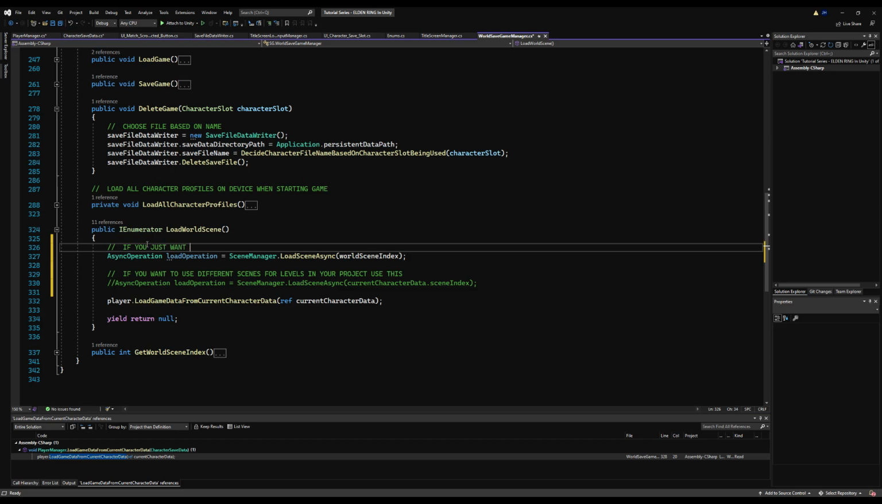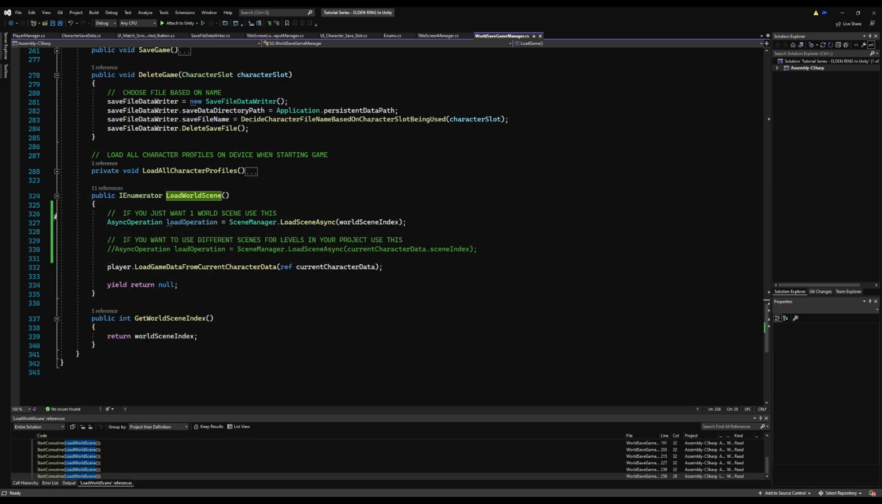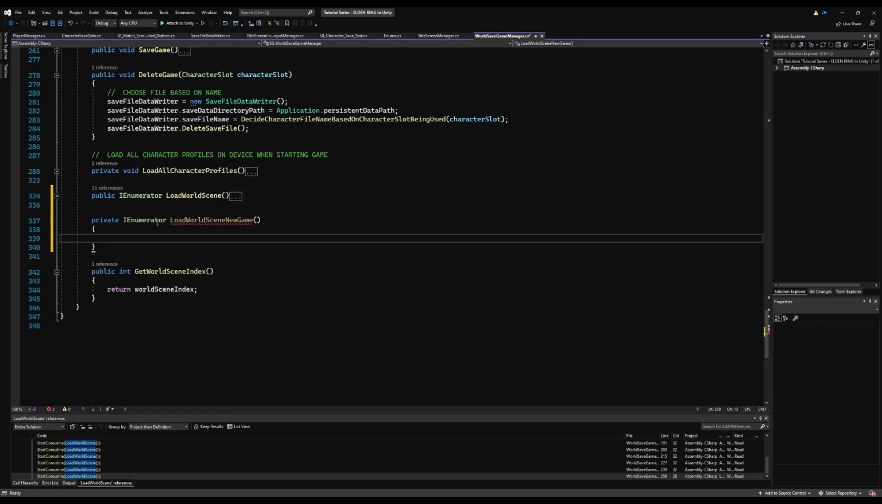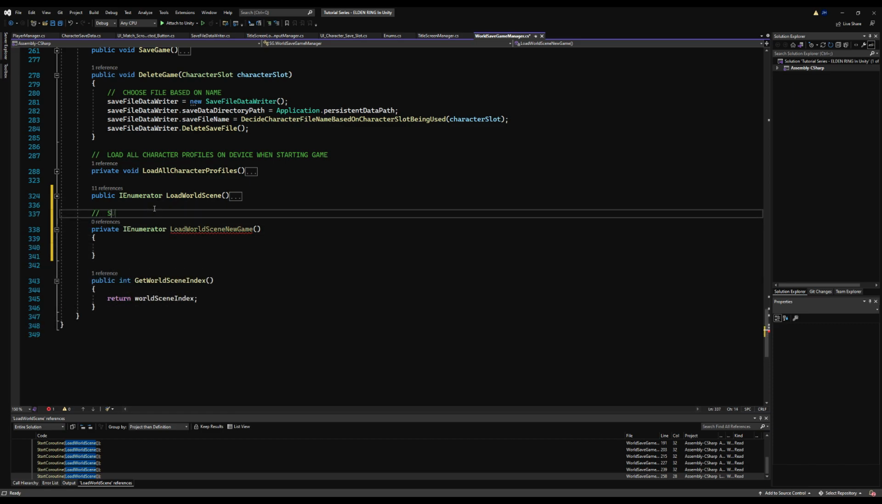If your entry scene is going to be consistent all the time, so for example, if the scene that you load into a new game is always 1, then what you can do is just go to your character save data and initialize that as 1. So again, I'll show you two options. Option 1 is you make a private enumerator and you make a new version of LoadWorldScene called LoadWorldSceneNewGame. And instead of loading into a scene from your current character data, you just load into a specific scene that you want to start in whenever you start a new game.